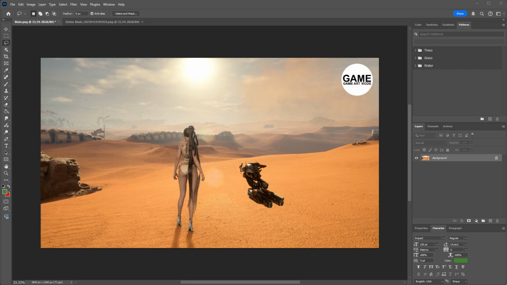And in today's video, I'm going to show you how to blend multiple Stellar Blade images in Photoshop. Now, this technique is kind of generic, so you can use it in any type of 2D software out there that has layers. For instance, the free GIMP or any other software. Now, I've got this main screenshot here from Stellar Blade.